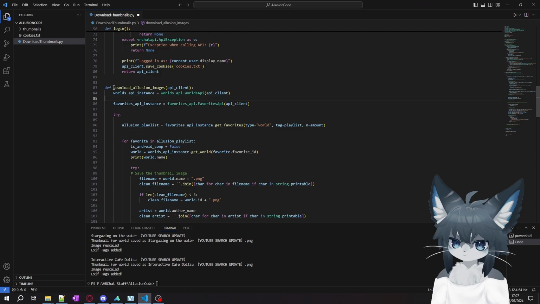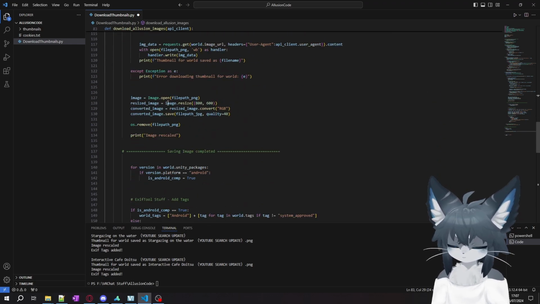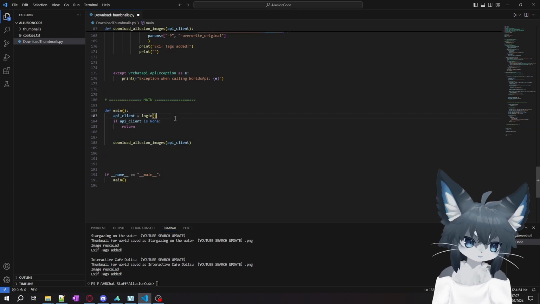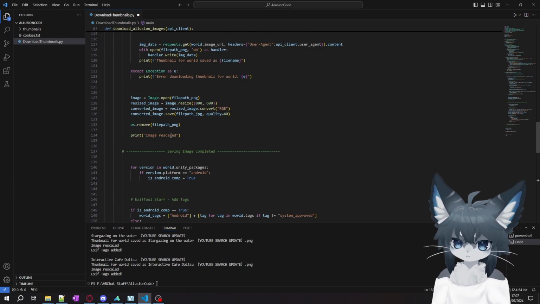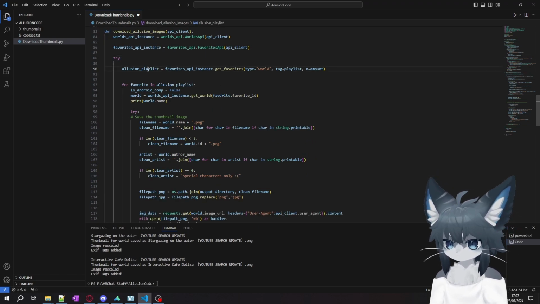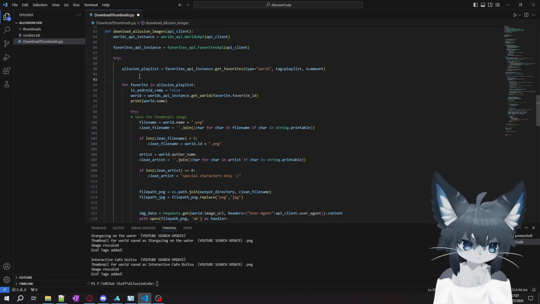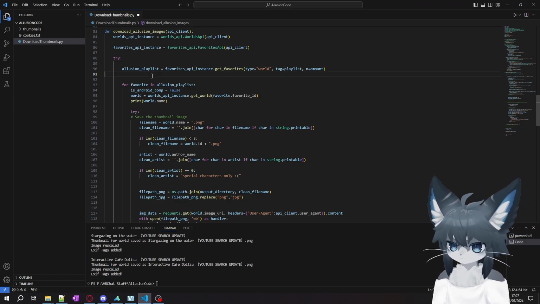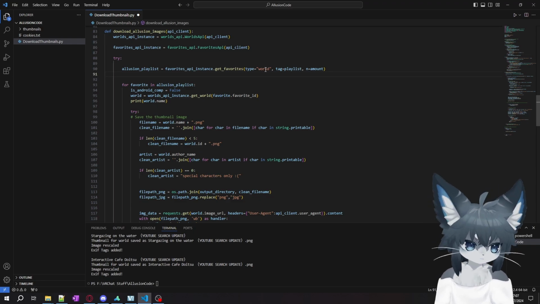So this is the function that does all the interesting stuff. Download illusion images. We call it down here in main, and I'm not a coding person, but basically we just call this, and then this is everything that happens. First we initiate the worlds instance and favorites instance because the API is kind of weird. I don't even remember what is happening, man. It's been like 3 days and I forgot everything. So we set the playlist. We set if it is a world or avatar. It only works for worlds, by the way.